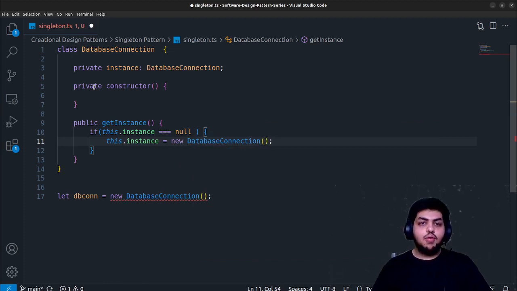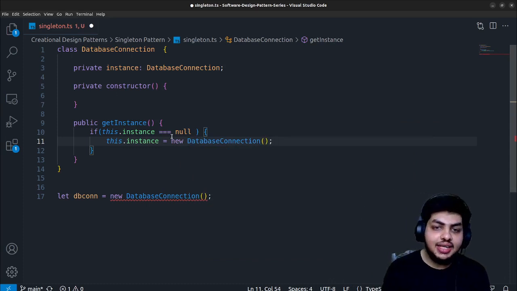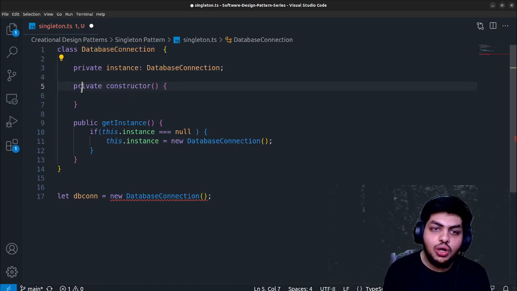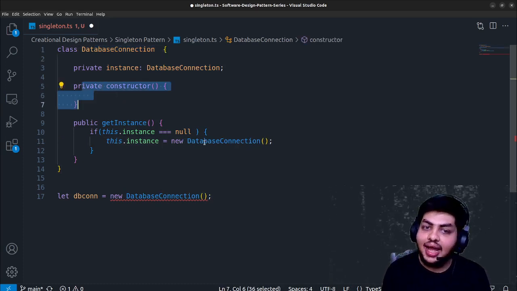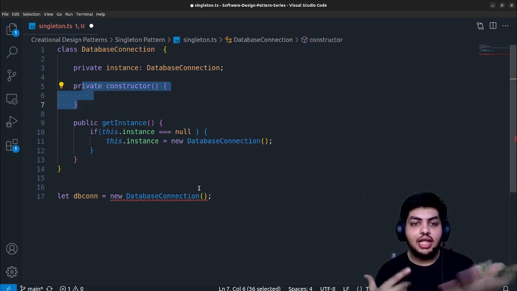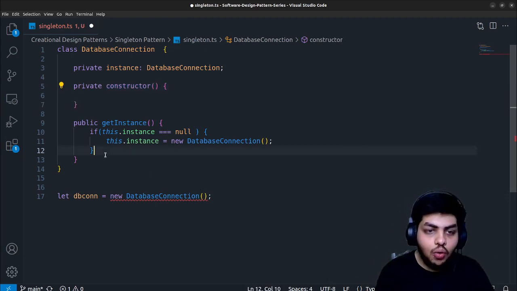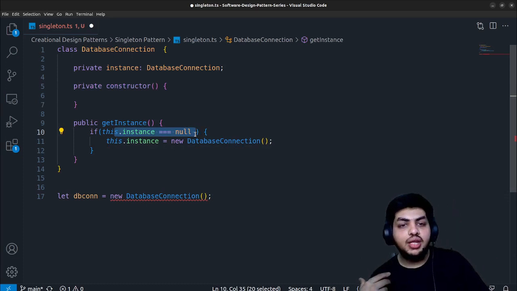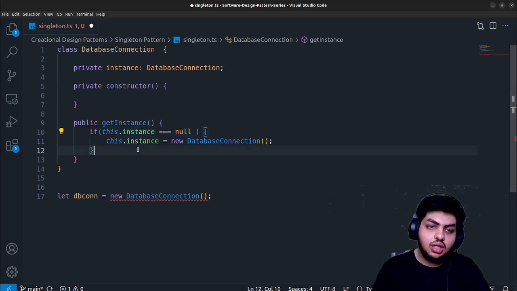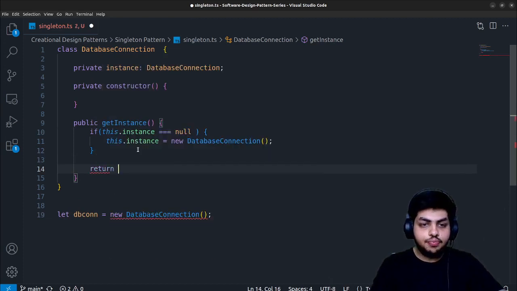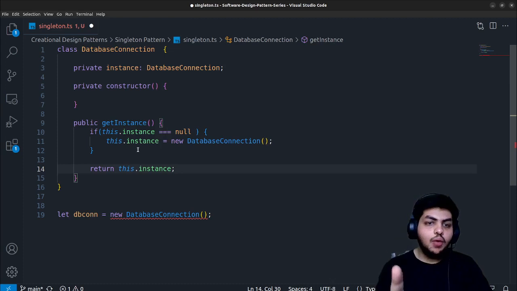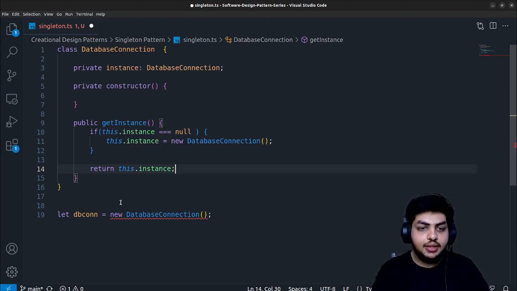Okay, what have we done here? Now let's just think about this for a second. We are accessing the constructor within the class of DatabaseConnection. So although this constructor is private, it is still accessible within the class itself. Of course, that makes sense. But now we are able to create an instance, and we're also able to check, well, if the instance is not already created, then we're creating an instance. Otherwise, we will just return this.instance.